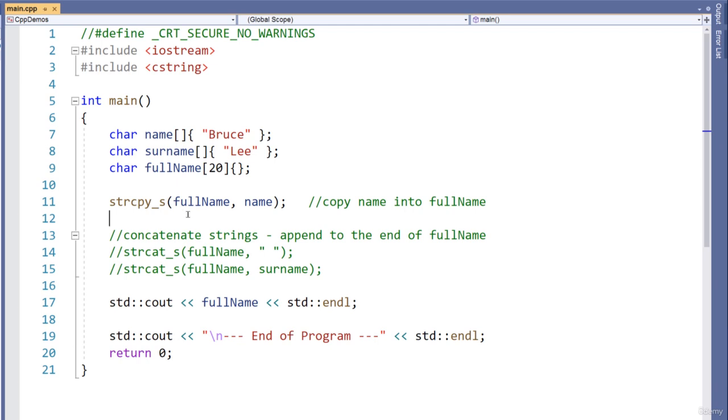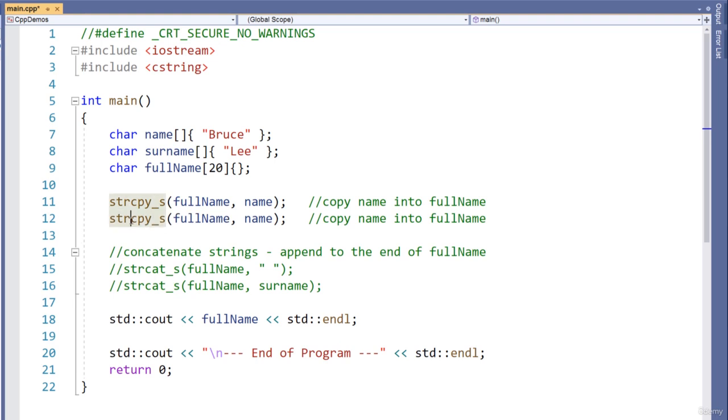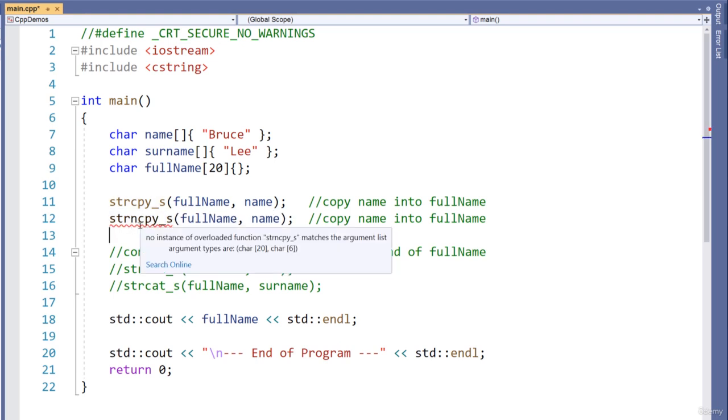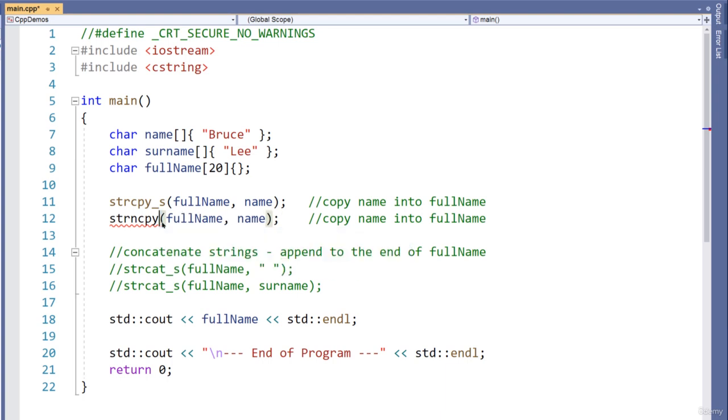I can also decide how many characters of name I want to copy into full name, and I can do that. Just copy and paste that by using strncpy. Now I would like to mention that you have the unsafe version and then the safe version as well. With this we have to specify the size. We pass that in as an argument, and that is going to be how many characters we want to copy from the C string name into the C string full name. And that is going to be the final argument that we pass in. So we're going to copy the first 3 characters.